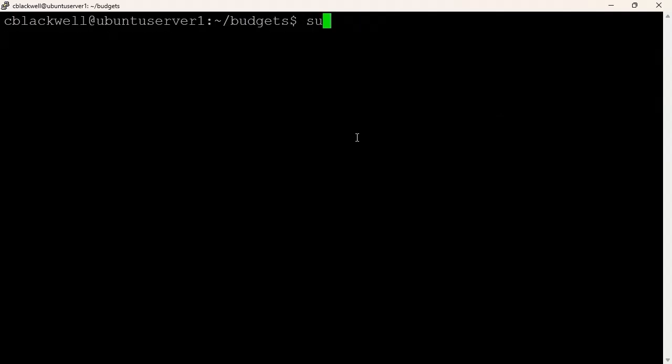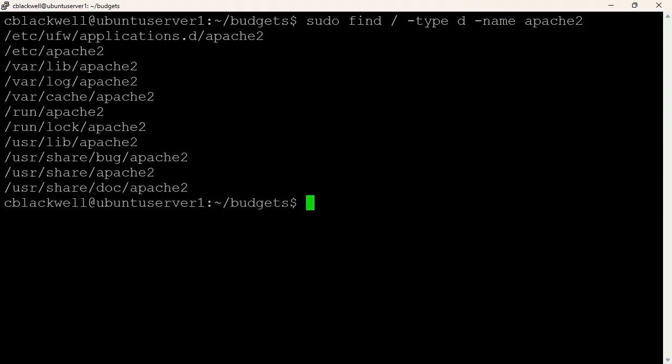Now, there are other examples of find I'd like to do here. Let's say I want to do sudo find from the root -type d. I want to look for directories, not files, directories. Naturally, if you put -type f, you're looking for file entries. -name, let's say apache2. So what this is doing then is searching from the root of the file system and seeking any subdirectory with the name apache2.